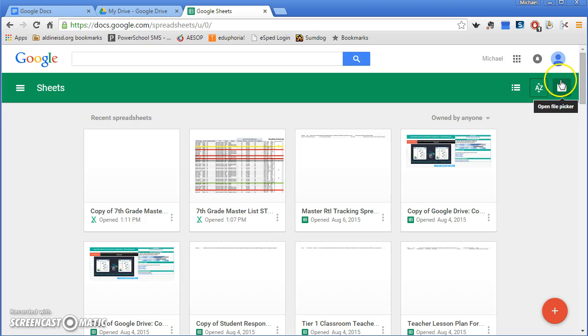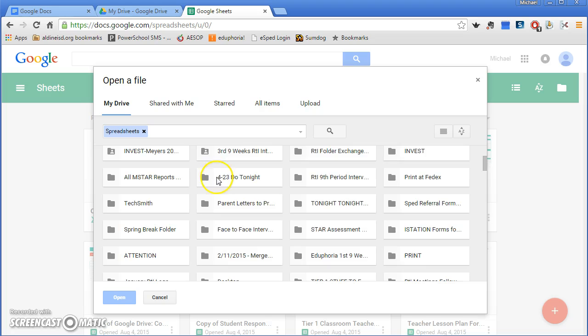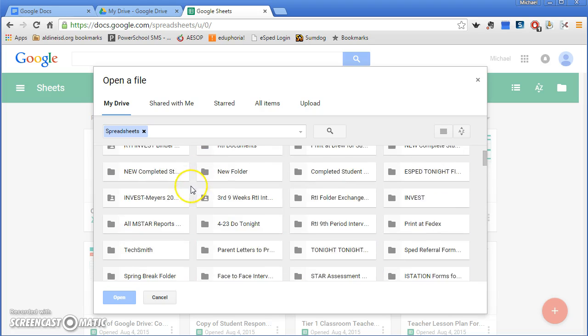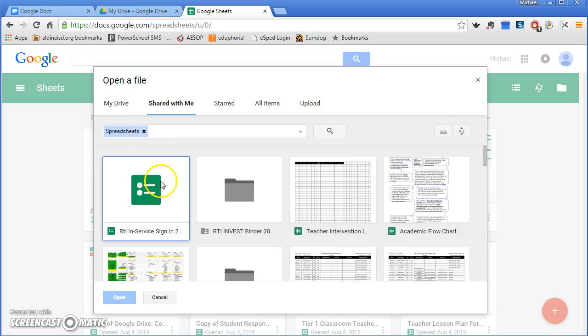You can also, directly from Google Sheets, open the file picker, which then goes to your Drive, so you can select any document within it. Anything that's been shared with you, you can select to open it in Google Sheets, if it is a Google Sheet or a Microsoft Excel document.